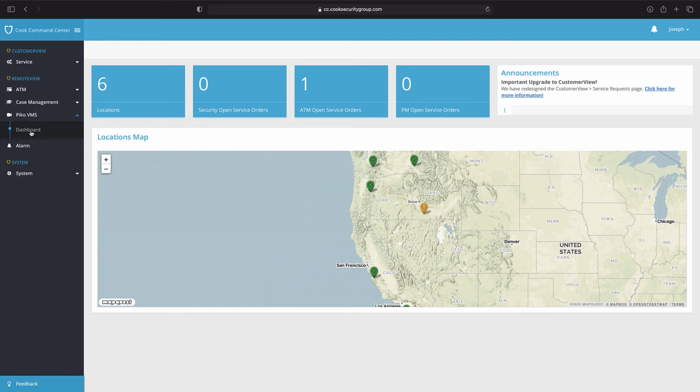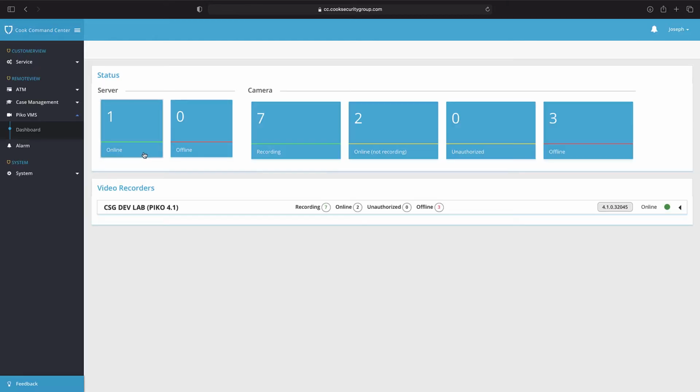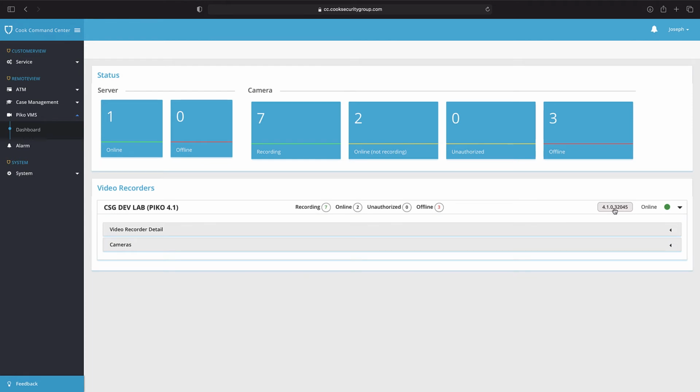So as you can see, I navigated to the Piko VMS module. This dashboard page is going to give you a similar look to your current dashboards page, as you'll have the server status being online, offline. You also have your associated cameras showing recording, online, unauthorized, and offline. Down below, you'll have your video recorders. You can see which version of Piko you're on.